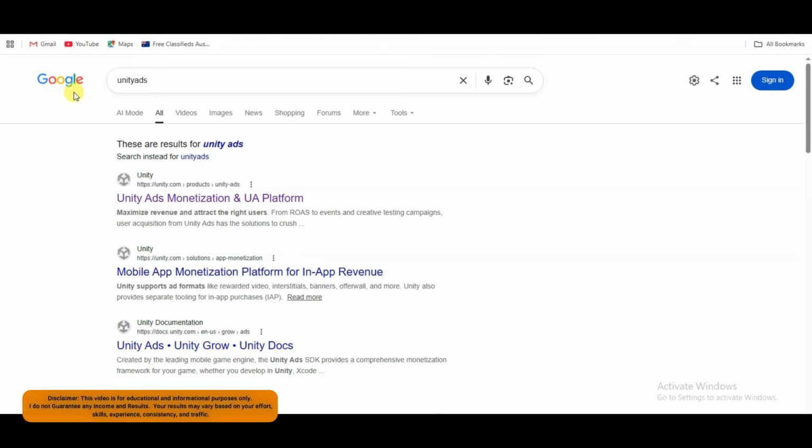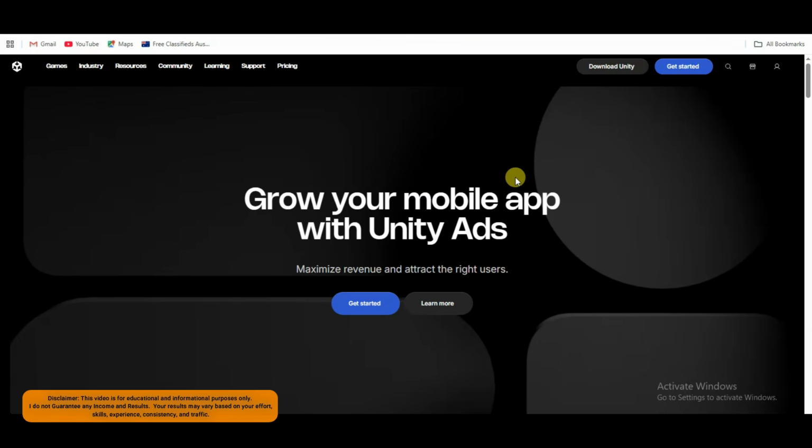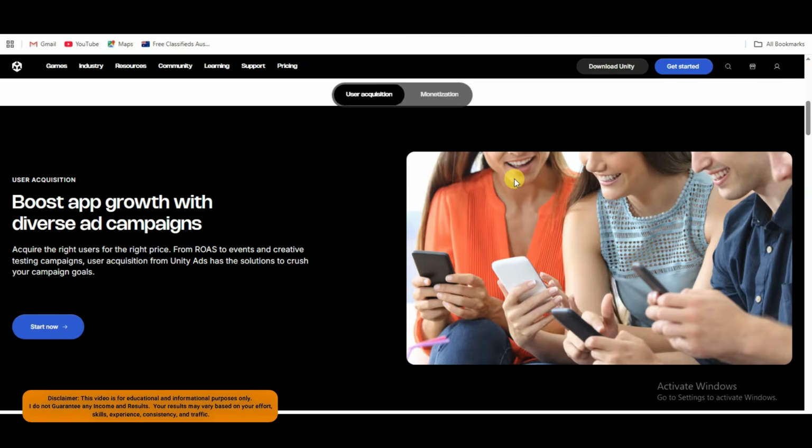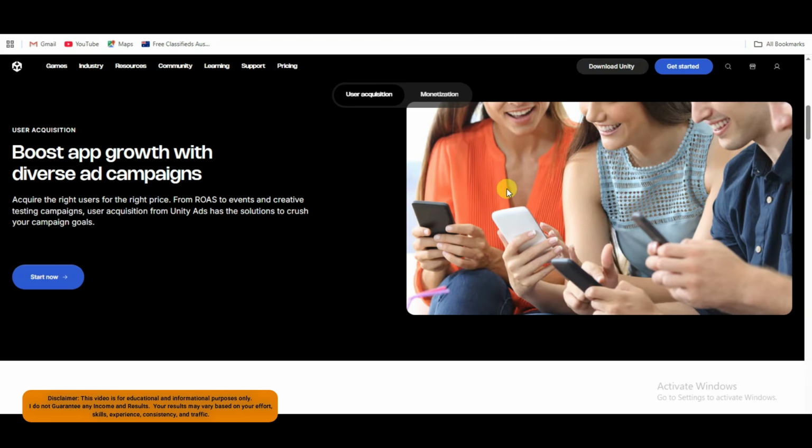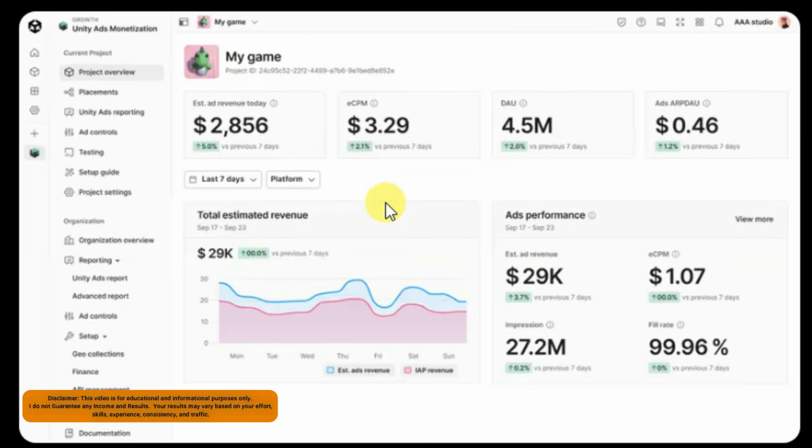You can go on Google. You can search your Unity ads. You can visit this URL. Guys, Unity is a most popular platform. You can use this platform to monetize your app. You can monetize your game. Here you can see project overview. You can get amazing results with Unity ads.